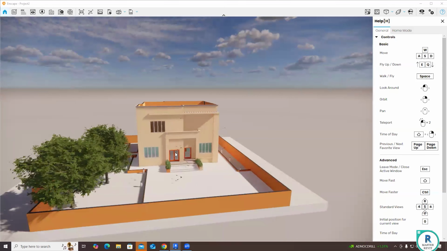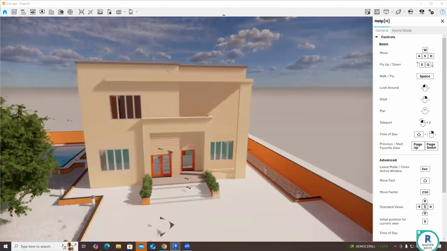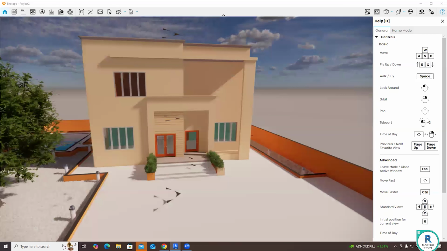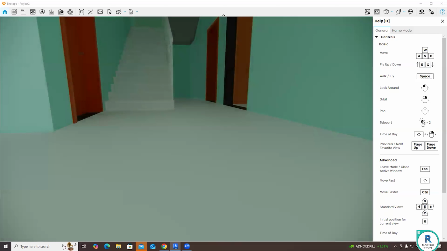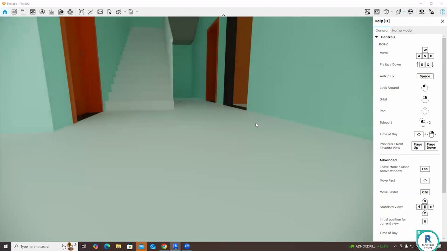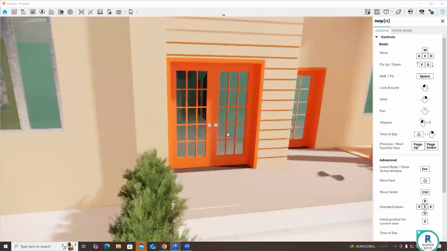And panning is the same as the scroll button. You can zoom in, zoom out. And if you want to teleport, meaning if you want to go directly to a place, just double click the left button. It will take you inside. And okay, I go backward.